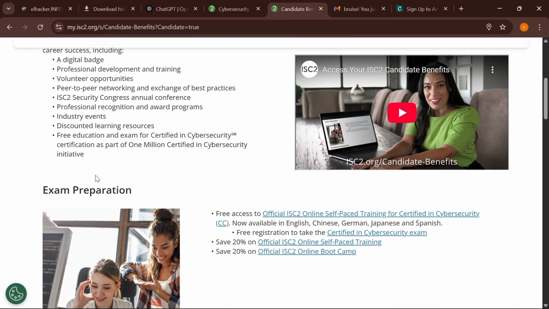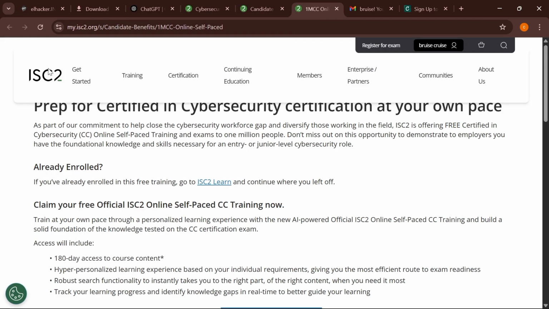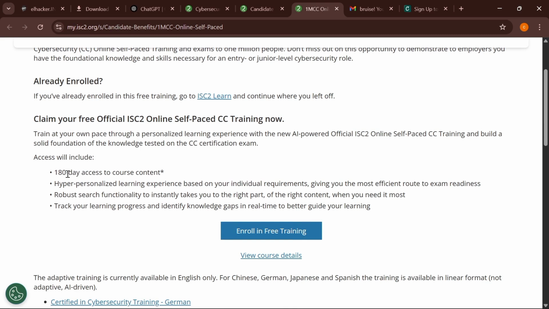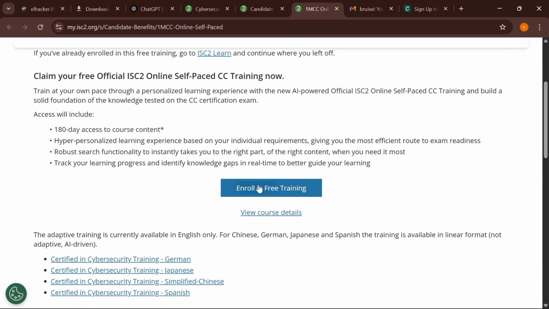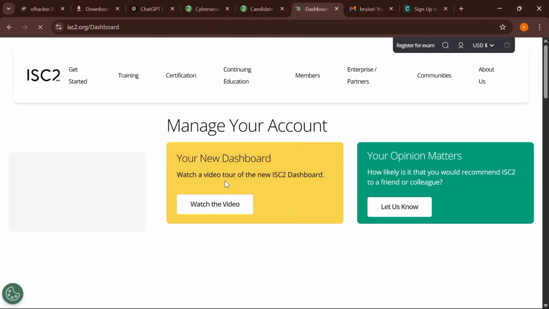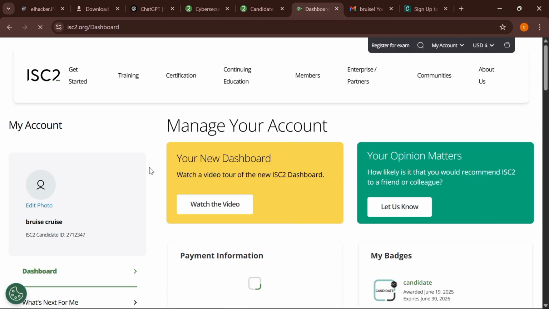But to get the free exam, we need to use this link, free access to official ISC2 online self-paced training for certified. So we click on this particular link, right? It takes us to prepare for certified cybersecurity certification at your own pace. You can get the course itself, right? So here you see, then you click on enroll in free training. Takes you to your dashboard, right? So it takes you to your dashboard.